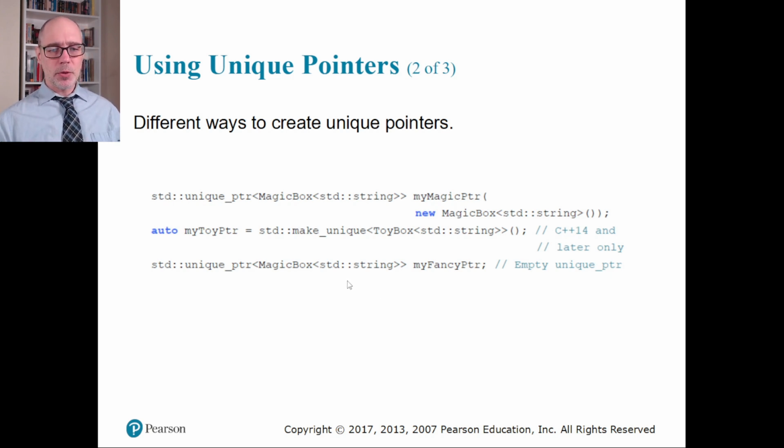Great. You can also create a unique pointer that doesn't have anything yet, and then assign it to an object later on. So here we are making a unique pointer that points to a magic box that holds a string, and we're calling this myFancyPointer. Now, in this case, you can't use auto because you're not initializing it on this line. There's no equal sign with anything on the right, so there's nothing for the compiler to look at to deduce the type that you want. So if you are not initializing it initially, then you definitely have to specify the exact type that you want. So, three different ways of doing that.